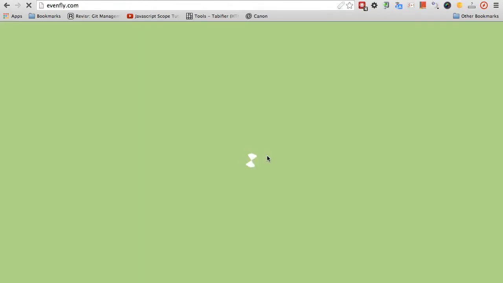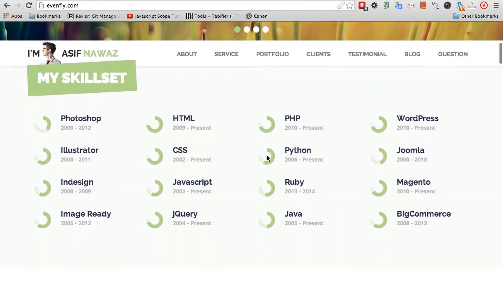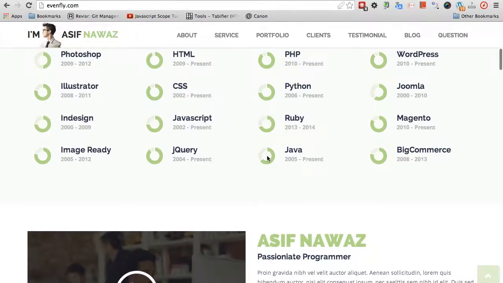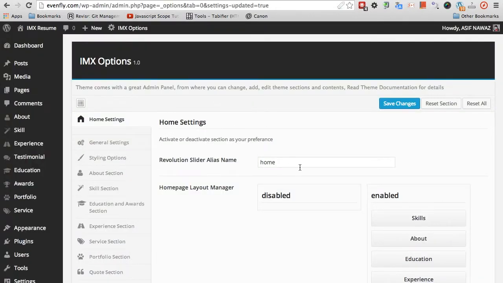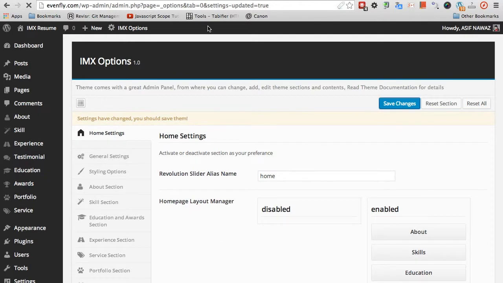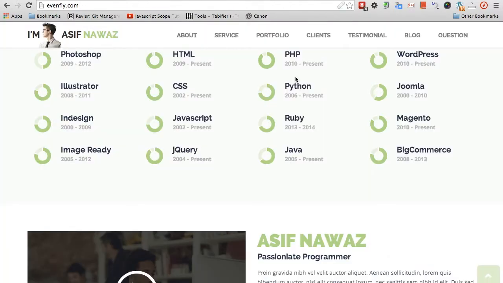After refreshing, you can see the change. The about section moved to number 2, and the skill set section is now standing at the top of the page after the slider. Actually, the slider will always stay at the very top. You can't move it, the slider should be at the very top. And I'm changing the position again. So this is how you can rearrange the homepage sections.